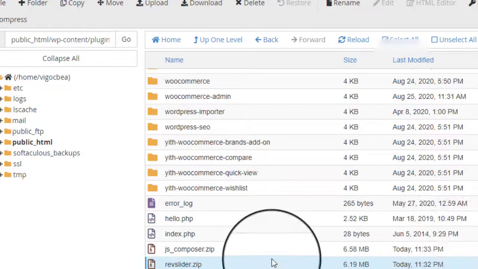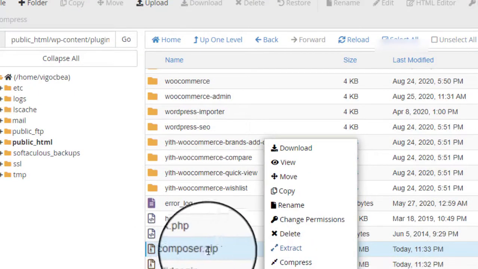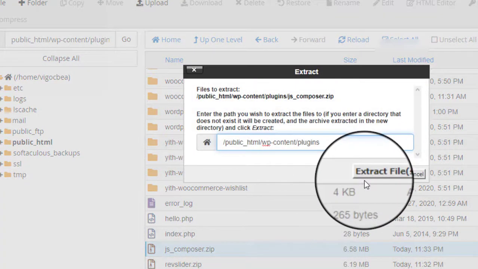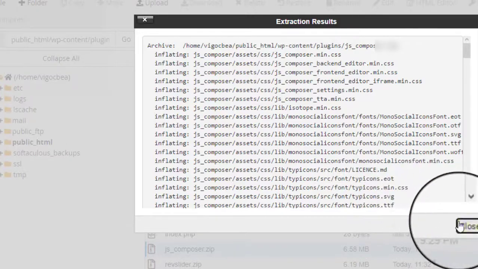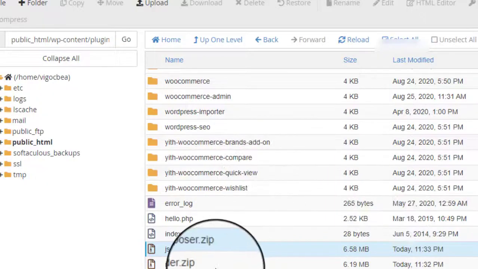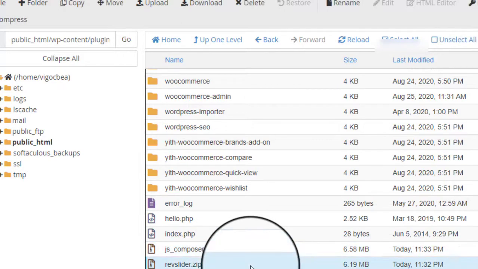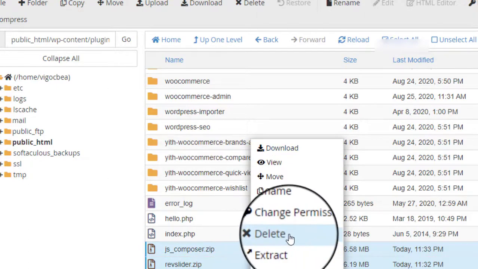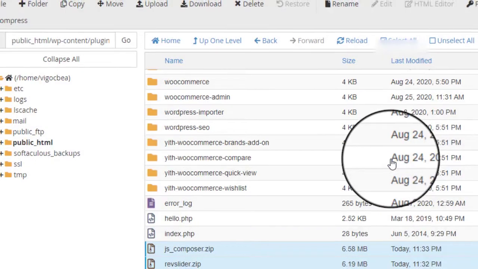And then you right click on this JS and Composer and you extract. Now, once we're done with that, you might want to highlight the two of them, like highlight the two, and you delete permanently because we don't need that file there again.